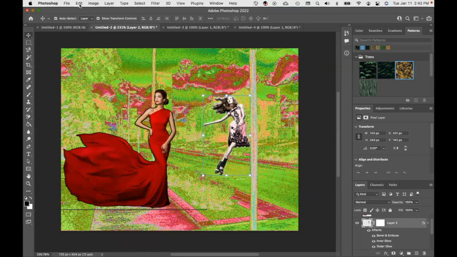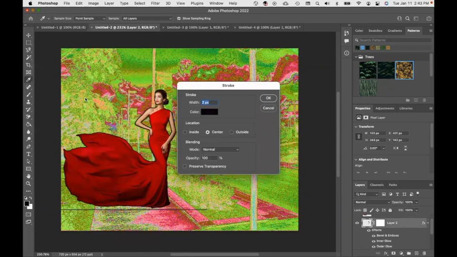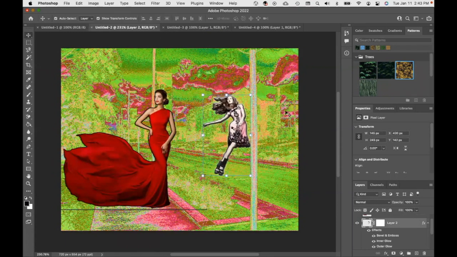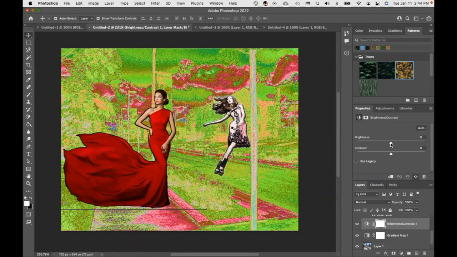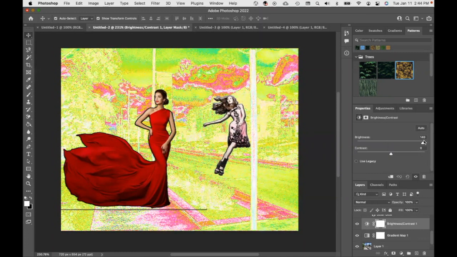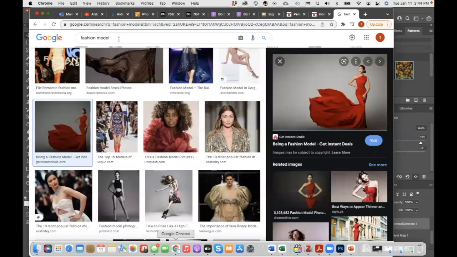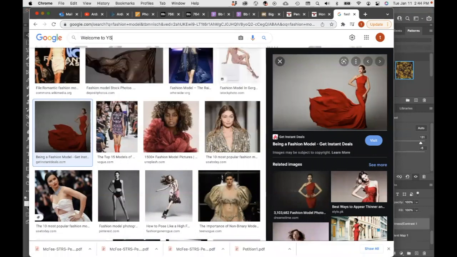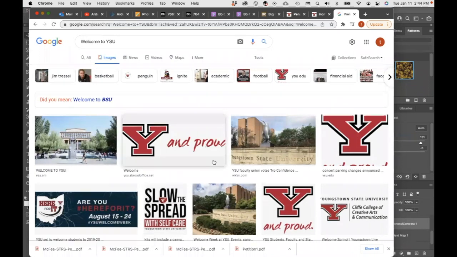Let's do that with this one too. I kind of like that stroke. Okay, and we have that one also. So now I'm just going to have something here that says YSU, but I also kind of want to change that background layer a little bit, make it a little bit lighter. I can play with the background, so I'm going to make it a little bit lighter. And now I'm going to add a title. So maybe we just say, welcome to YSU. Or we say why I'm proud.